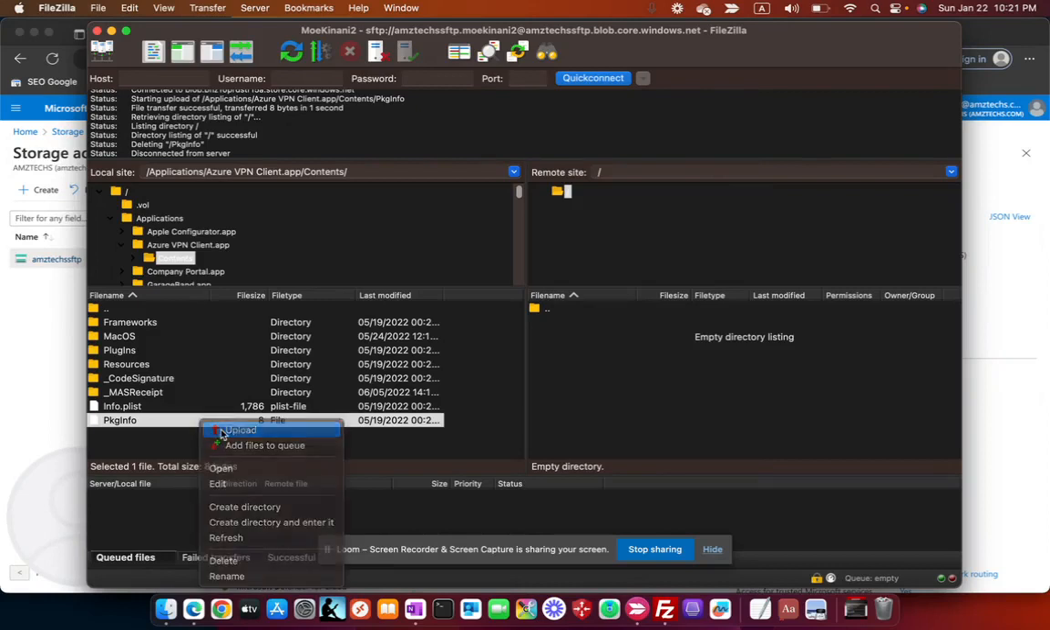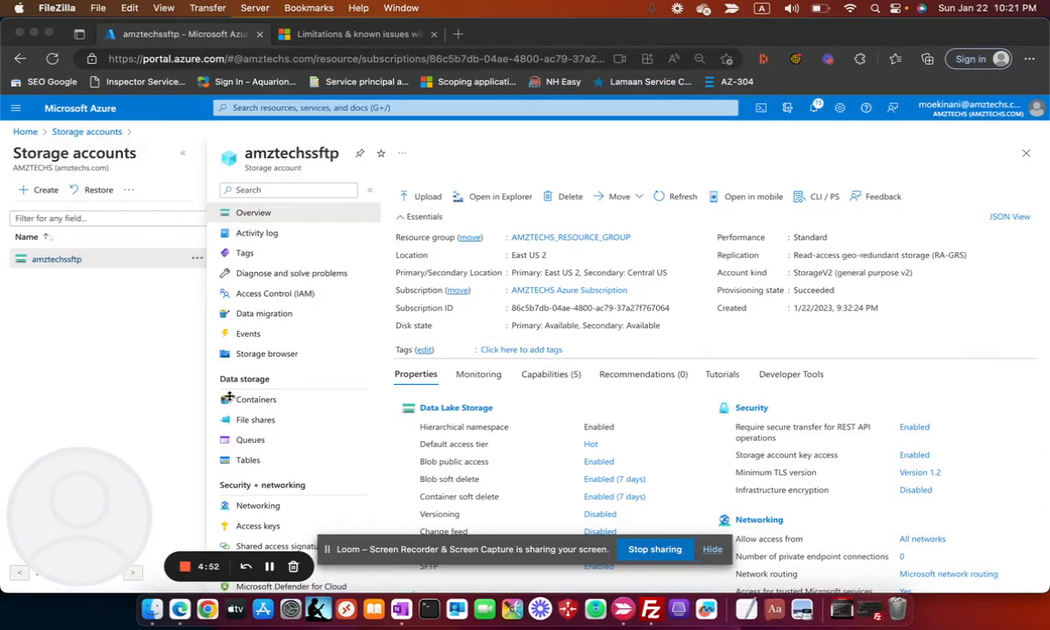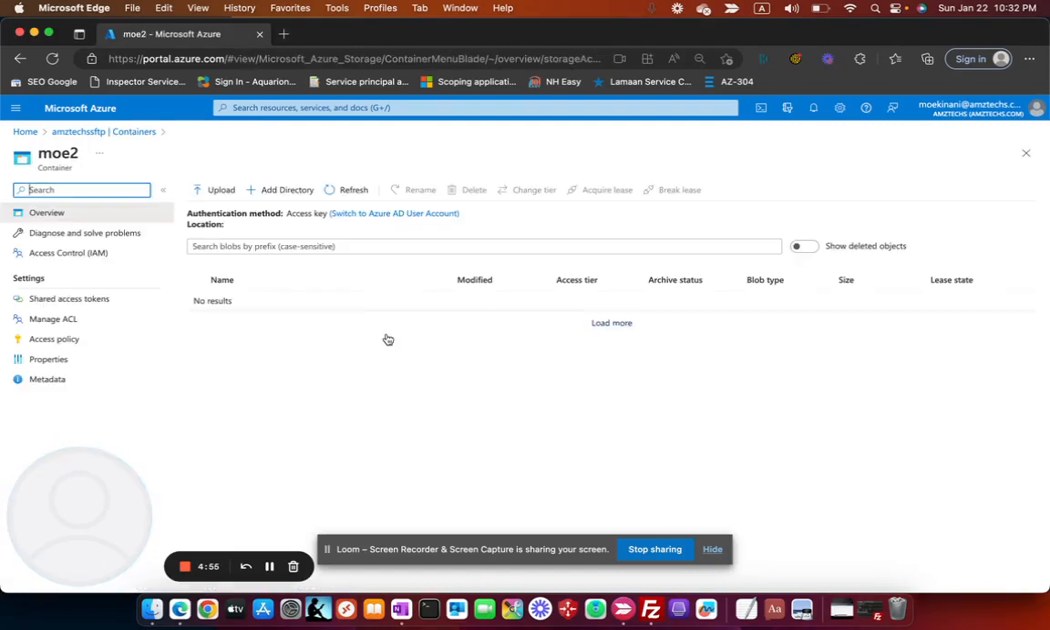Okay, let's upload this file. Here we go. Upload it. If I navigate to the storage account and to the container, Mo2 should find the file uploaded. There we go. Thank you for watching.